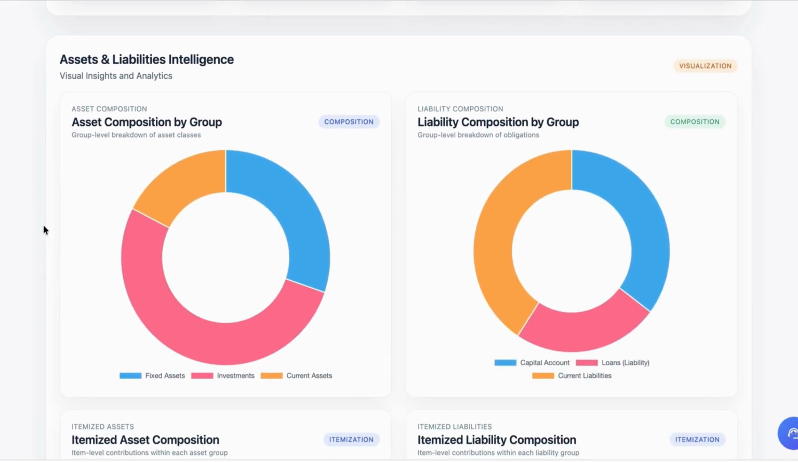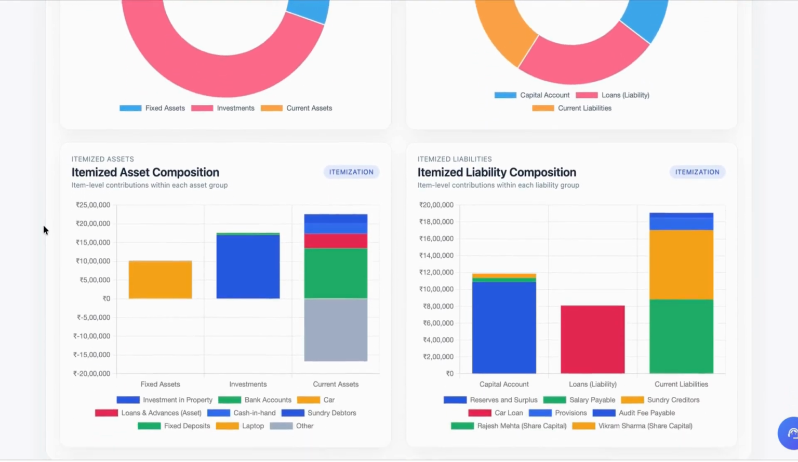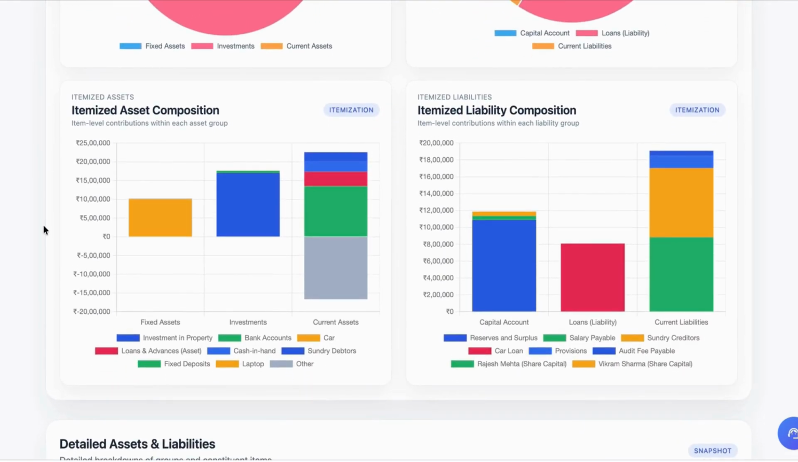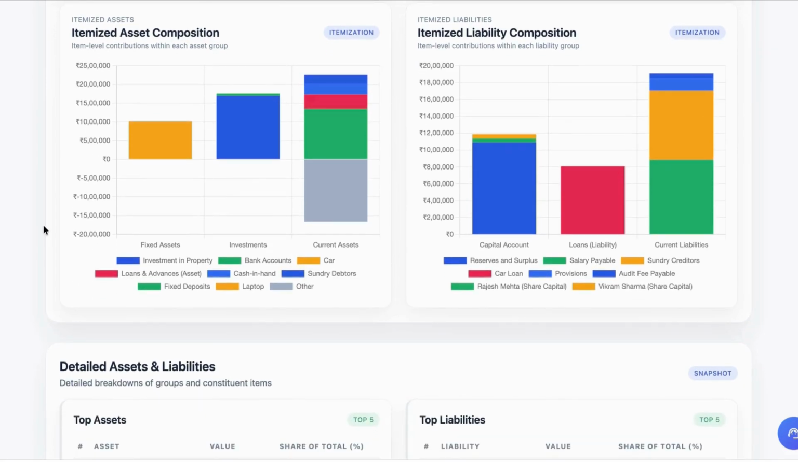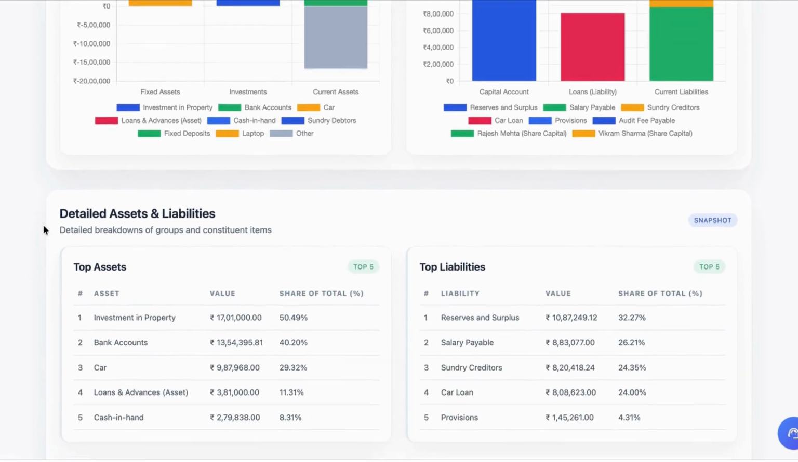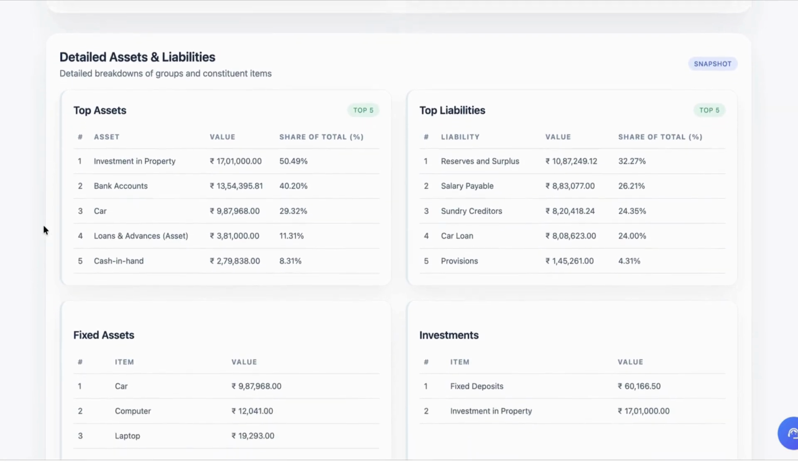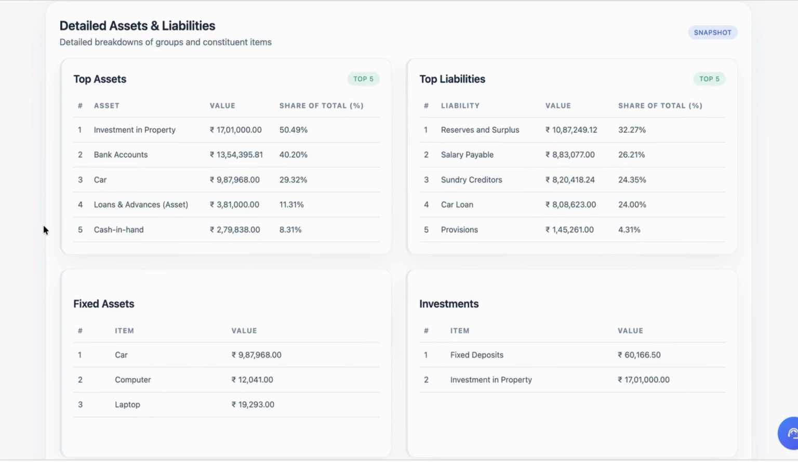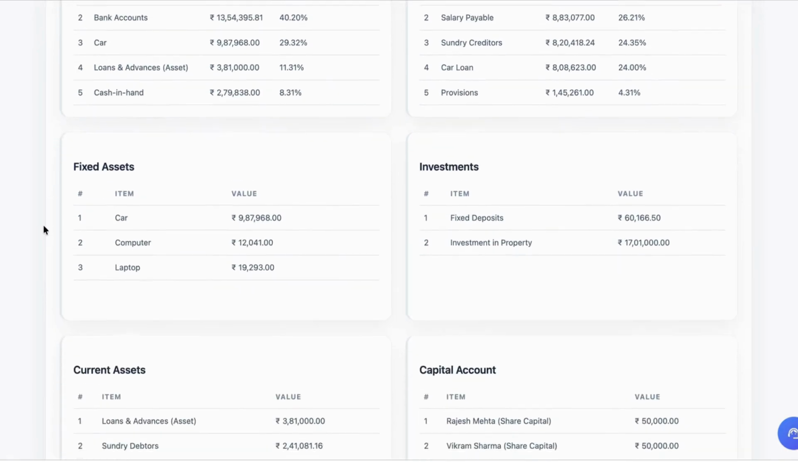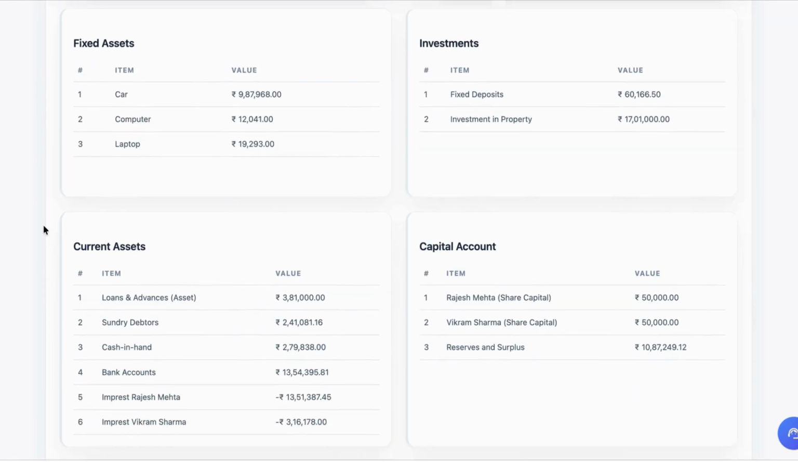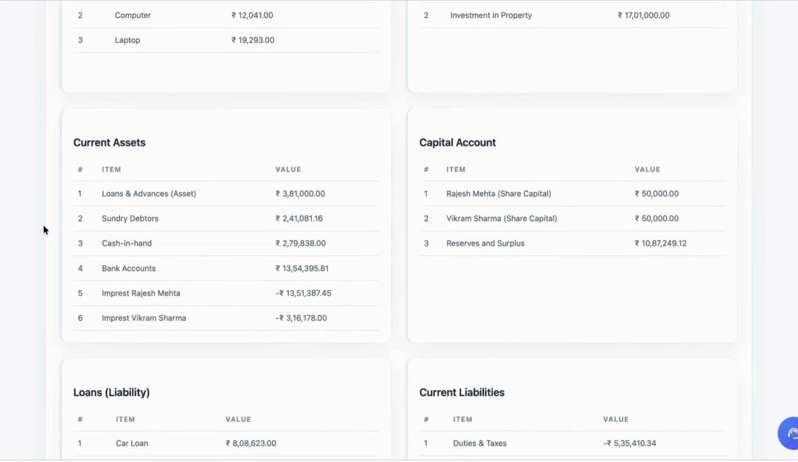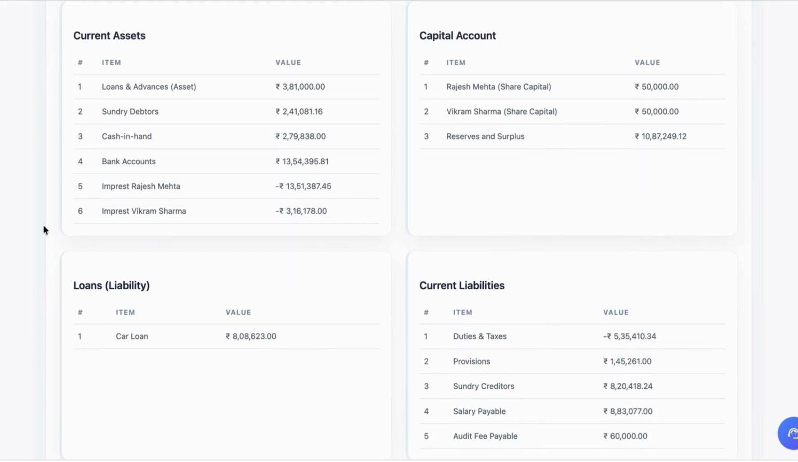Clear, colorful charts break down exactly how your assets and liabilities are composed, group by group and item by item. So you can spot what matters in a single glance. Want the finer detail? KwikFigs ranks your top assets and top liabilities, showing how much each one contributes to the total. And everything is neatly organized, segment by segment, so nothing gets missed.